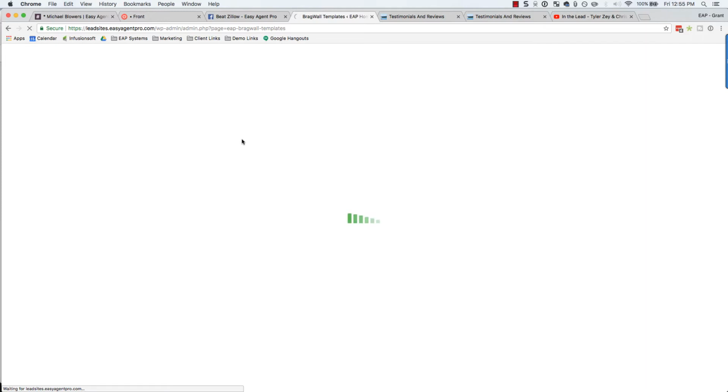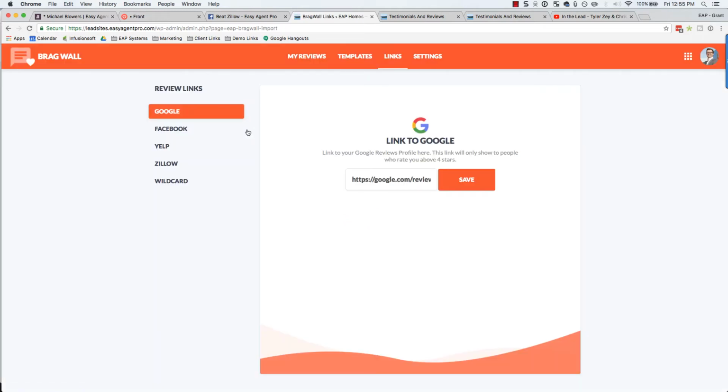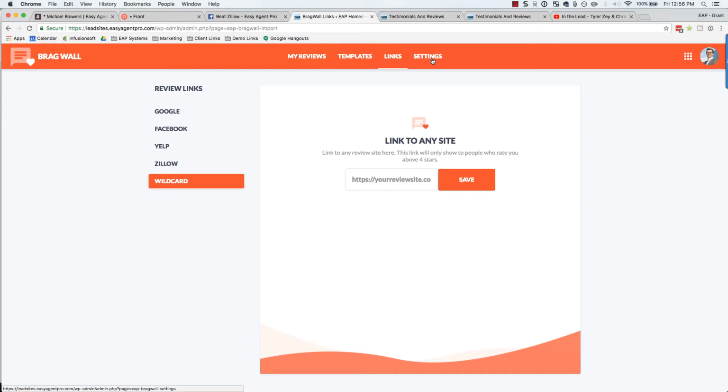Now, here's really where the magic starts to kick in: you have the ability to put links to other places that are important. Google, Facebook, Yelp, Zillow, and then a wildcard where you can put anything. We'll fill in some fictitious ones here, just for argument's sake. Whatever your link is, you can just paste those in. If you have another site, maybe a broker site, or you use another service, you can link that here as well.